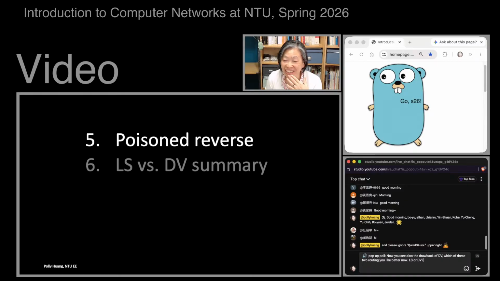All right, I don't know if you like the bad news travel so characteristic of distance vector. But what I can tell you more is that there's actually a fix to this issue. It's a special mechanism called poisoned reverse. The first video here is to introduce the idea.